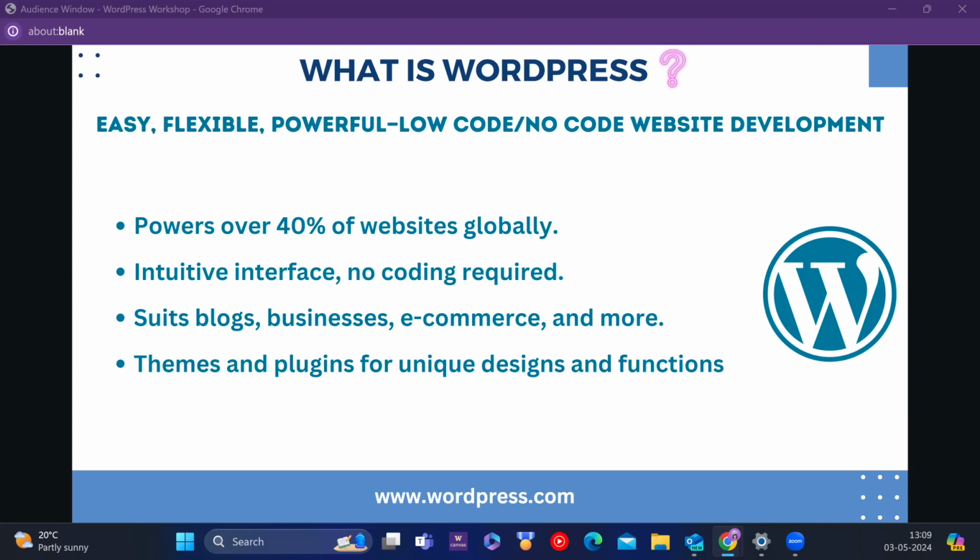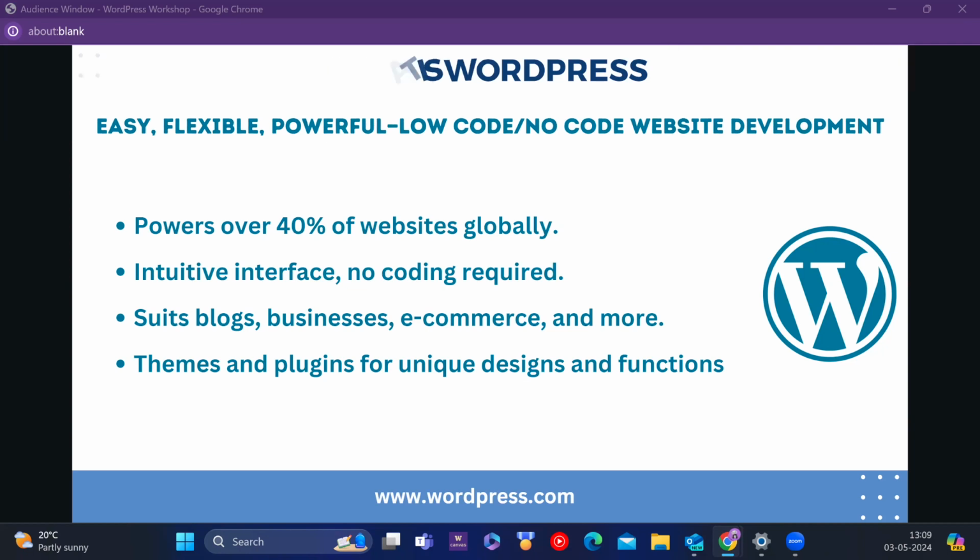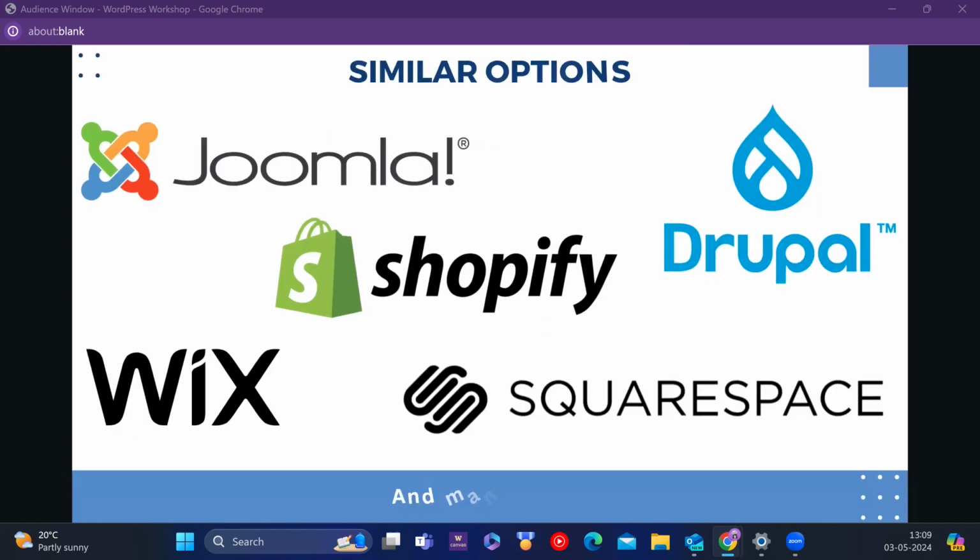And what makes everything possible is the huge community that WordPress has, the themes and plugins that WordPress has, and much more. So now you might be having a question, is WordPress the only CMS available out there? No, it's not. There are several other options. So there's Joomla, there's Shopify, there's Drupal, there's Wix, there's Squarespace. And all of these options have certain unique superpowers, we can say.